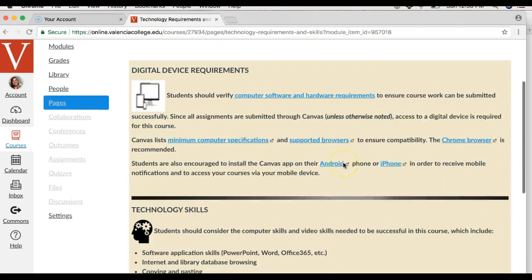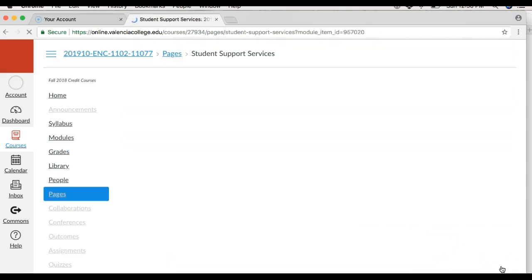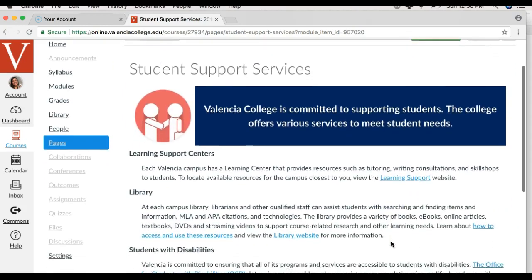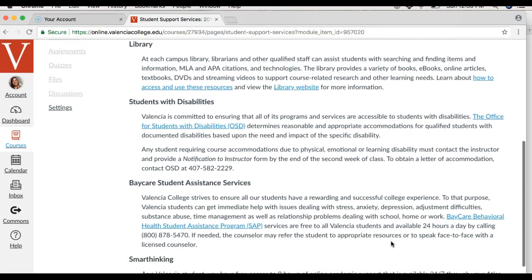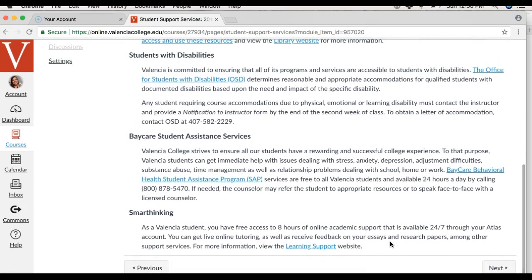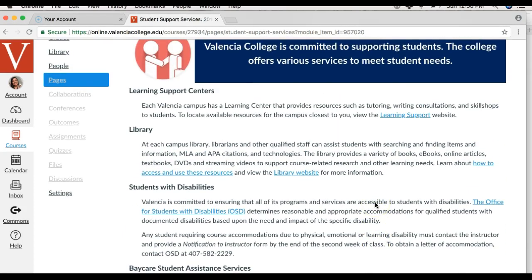The next page is technology requirements. You can check this out on your own, but please do have a look at those. We have a link for student support services. We have the learning support centers, the library, the students with disabilities, Baycare, Smart Thinking. All of these are things that may be important to you.